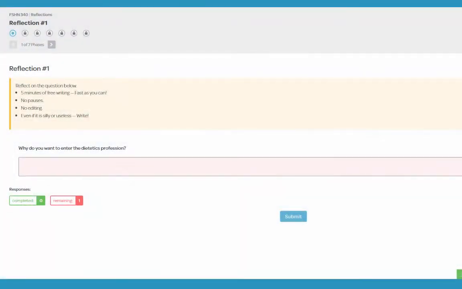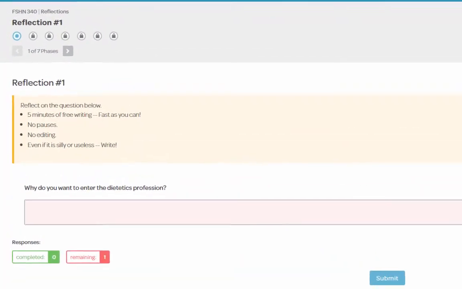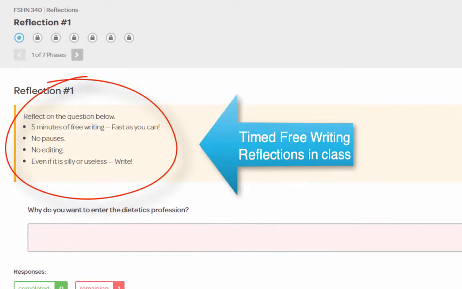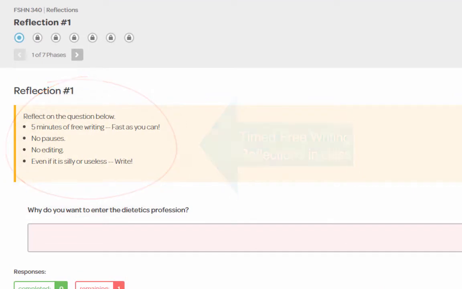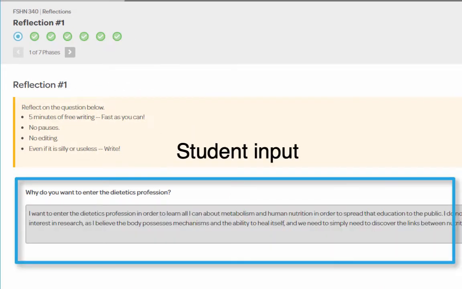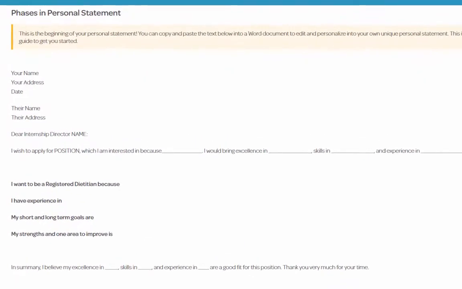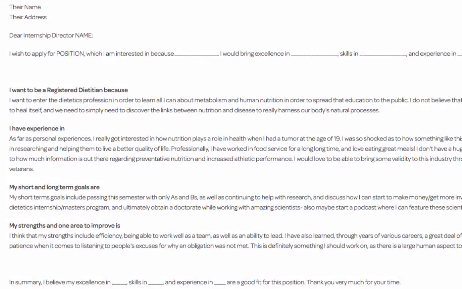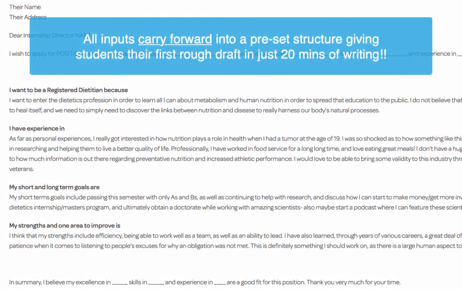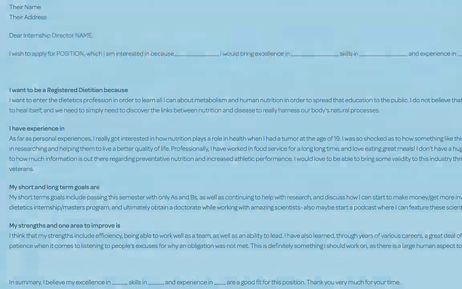The writing is broken down into small, specific free writing prompts that help students get their ill-formed thoughts on the page. These raw inputs are carried forward into a preset structure to form the first rough draft, which can then be edited and shaped into a more polished version.